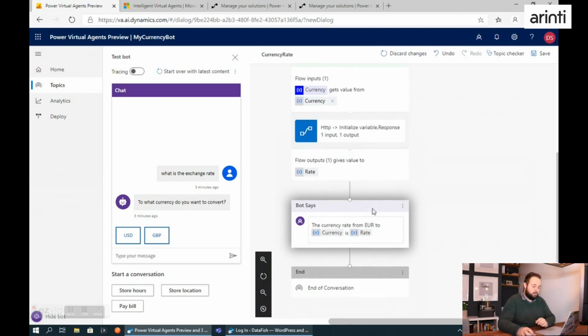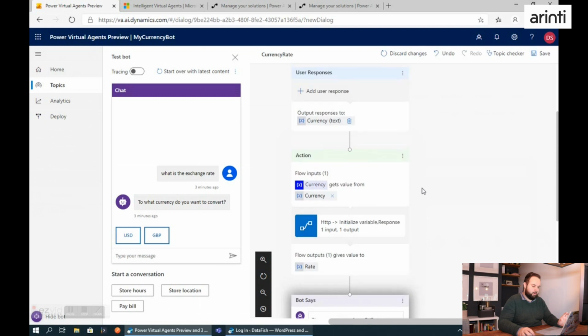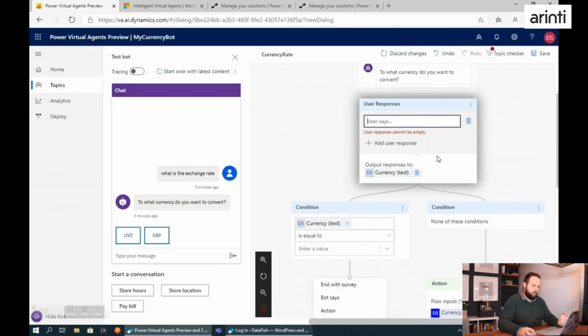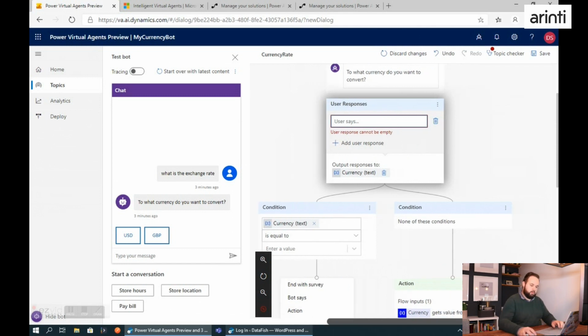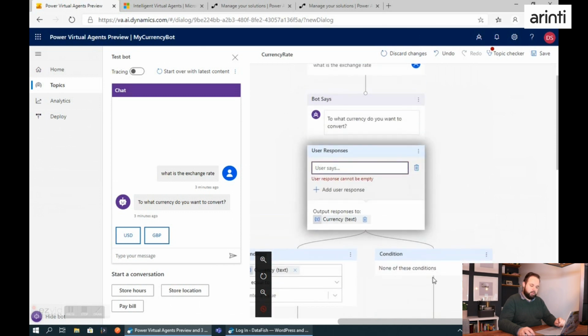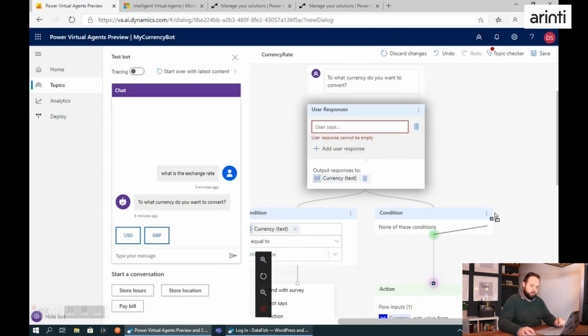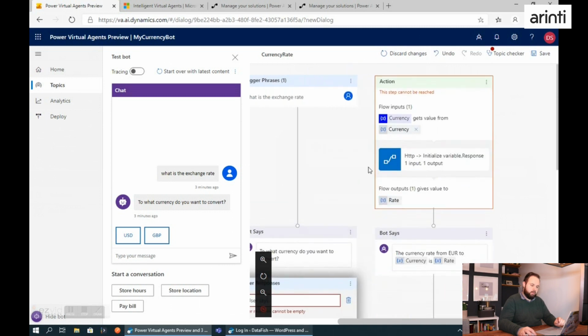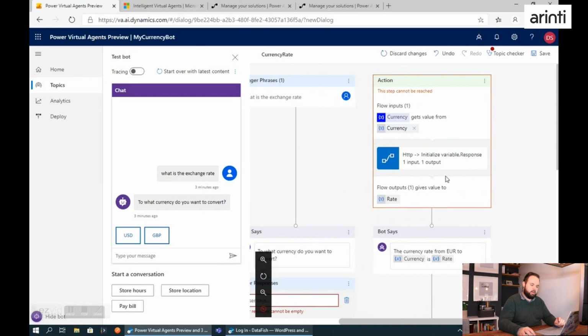And what I liked also, this is maybe not the best example of it, but what we could do is, if we do a user response, I'll just add it this way. I'll remove it afterwards. Bot says, yeah. And it's none of the above conditions. We can take the line and connect it back.